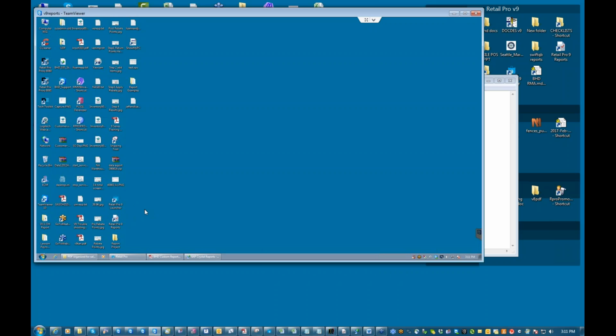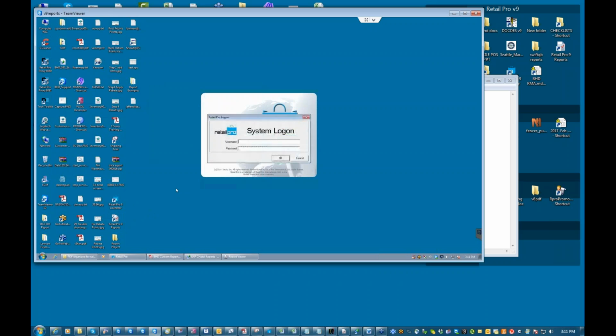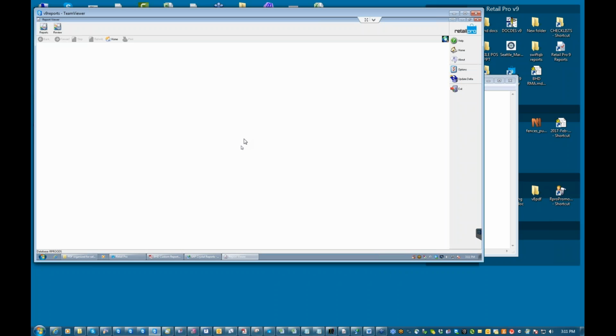When you execute or launch that, you log in just like you would any of your Retail Pro applications. I'm going to start logging in with the sysadmin because there are some things that a sysadmin can do in the reports that not everyone can do, and we'll discuss that as we go so that you know what your capabilities are in here.